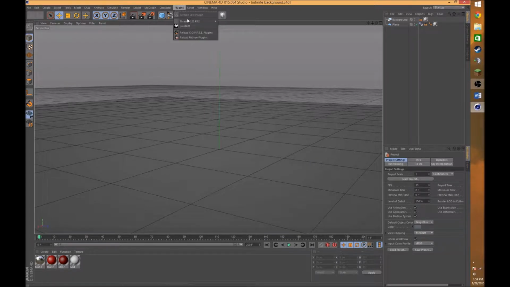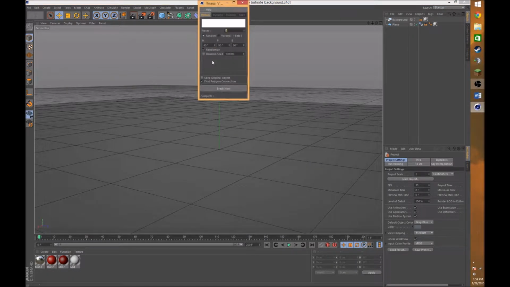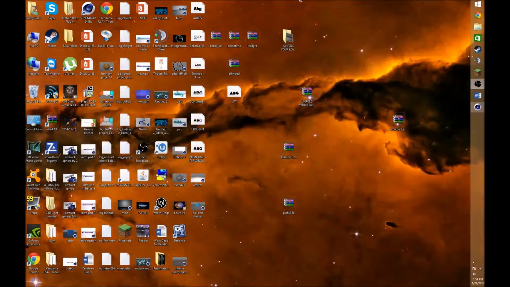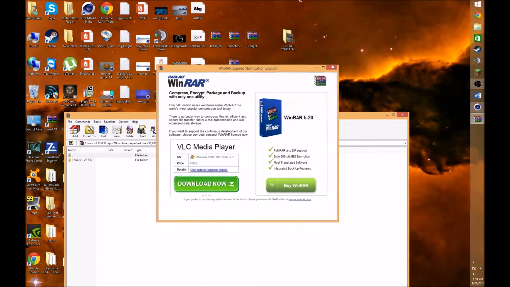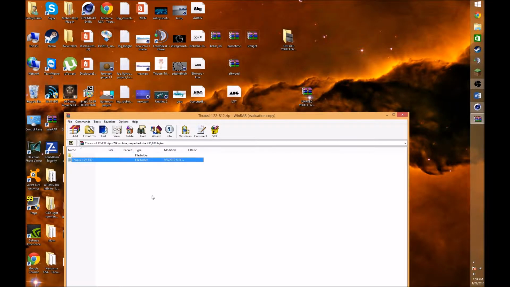get the plugin Thrausi. And it's a pretty easy thing to install. What you're going to do is, after you have it downloaded, like I have it right here, you can go ahead and open it up. You're going to need WinRAR like in my last video, and you're going to have the file folder right here.